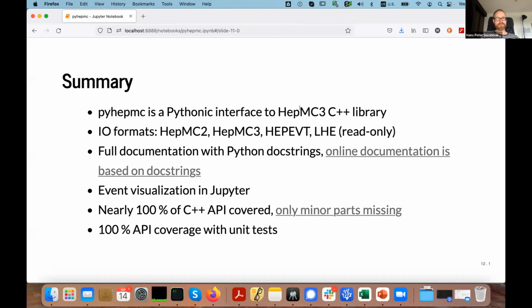So, in summary, PyHepMC is a Pythonic interface to the HepMC3 library. It supports all the formats that this library supports. Also new is that there's full documentation now with docstrings, so you can use help on all the classes and you get nice docs, and these are actually pulled from the C++ library. You have event visualizations in Jupyter, which are useful. Almost all of the C++ API is covered, and only some minor parts are missing. If you are participating in the hackathon, you can actually make this closer to 100% with me. It's also heavily unit tested, of course, like all my libraries. Okay, that's all. Thanks.